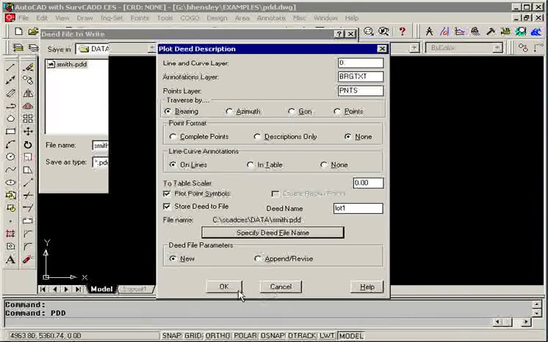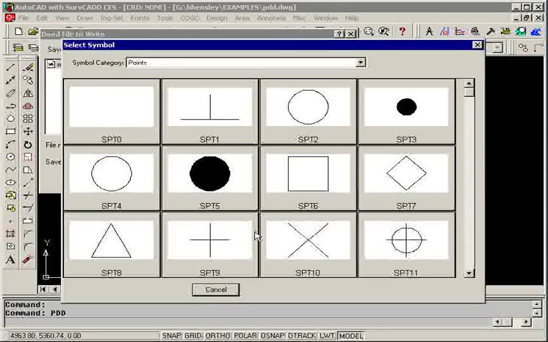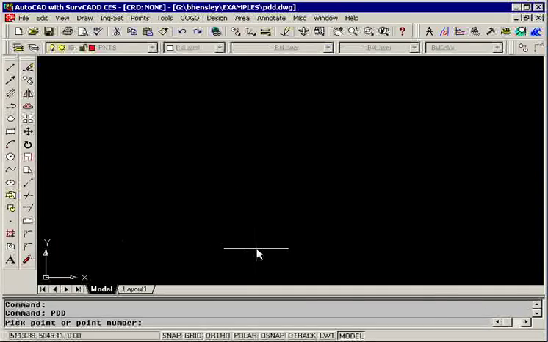So at this point we're ready to go. Now we simply select the symbol that we want on each corner. I'm going to select SPT8, which is the open triangle. Now we're asked to pick a point or point number. If we had an existing coordinate file and we wanted to begin a traverse at a particular point and we knew the number, we could just simply key in the number. If we just wanted to pick an arbitrary point on the screen and key in the data and not worry about coordinates, we could do that as well by just picking a point and continuing.